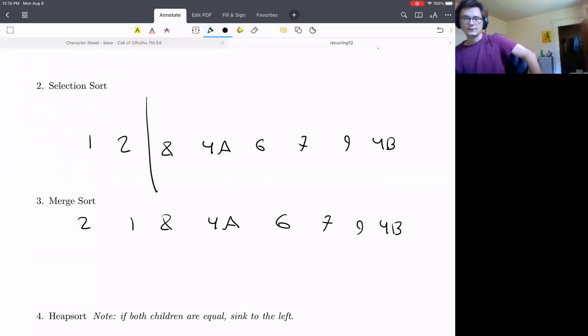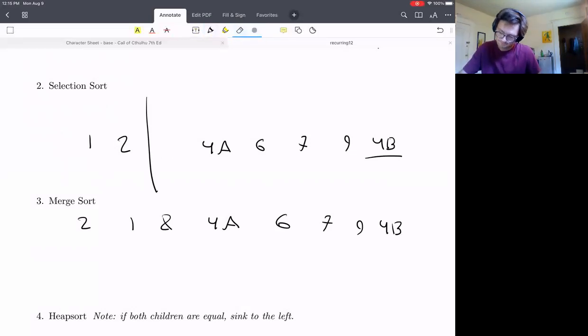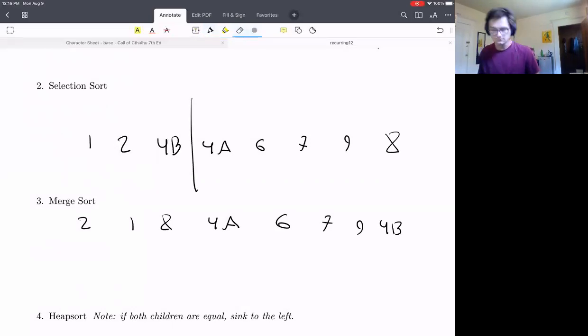Great, and then just keep going. What's the minimum element remaining in the array? We're going to scan through. It's either 4a or 4b. We don't actually know. Either one could come up first. Let's say in this situation that it's 4b. Then we're going to swap 4b with 8. Like this, move our line up. Look at the rest of the array, find the minimum element, it's 4a. We swap it with itself, so no swap.